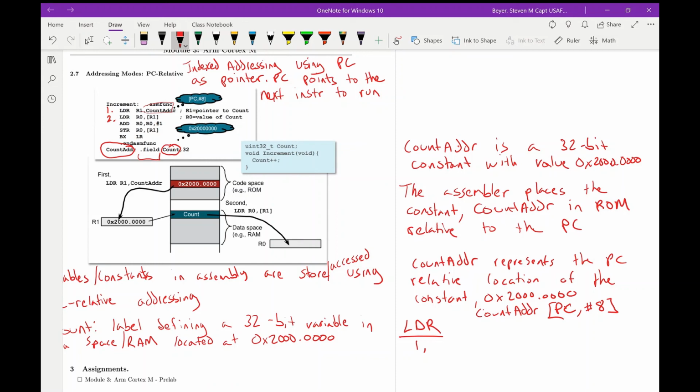So every time we see count adder, it looks at how far from this instruction that constant is stored, and it knows, as the assembler, that we're going to be PC relative. And so when we try to load into R1 the count adder, what we're really doing is going PC plus 8 down there, and stored in memory is going to be 0x2000.0000. And the thing to note is it got this constant using PC relative addressing.